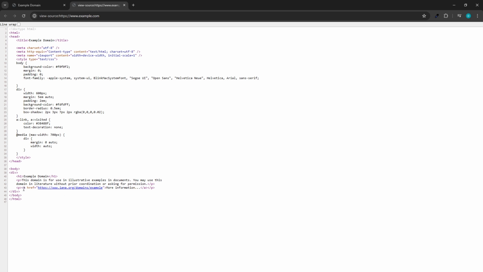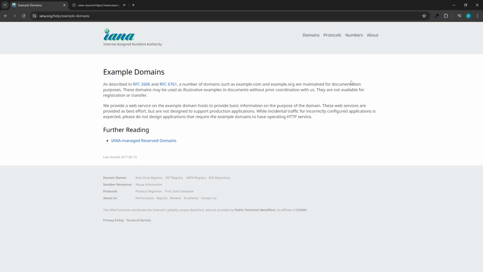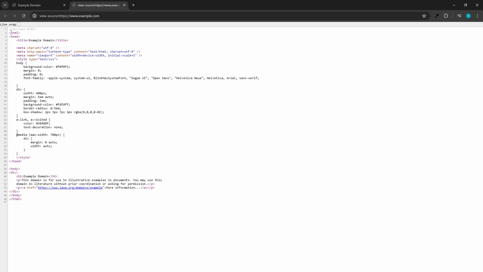Now the A tag is called an anchor tag, and this is used to link different resources on a website together. So this anchor tag is actually linking to an external website, which is why when we click here, we are redirected to iana.org. So now that's basically it for the HTML structure.